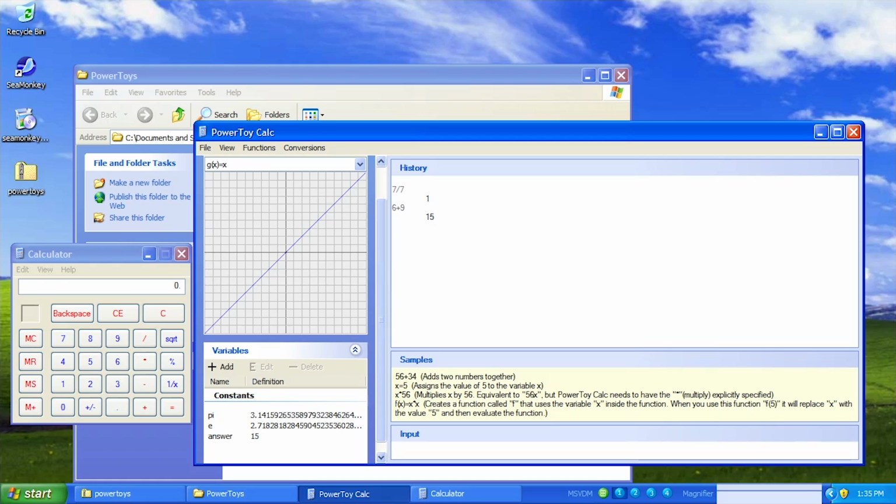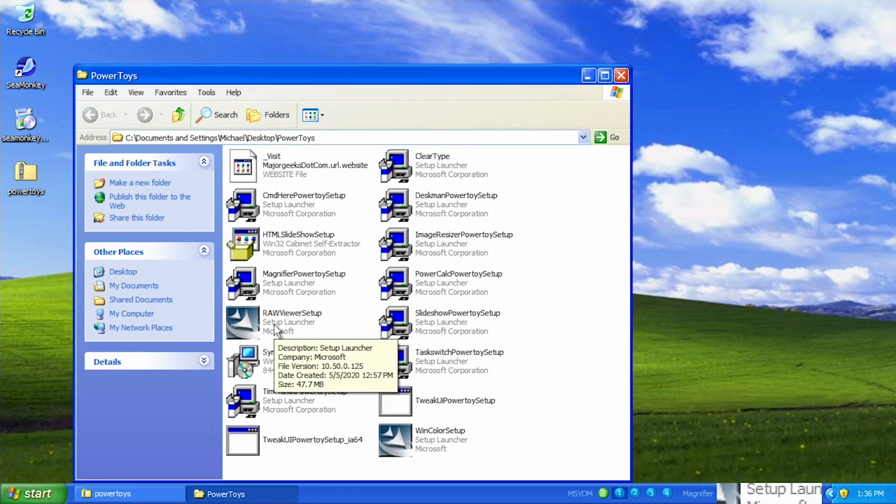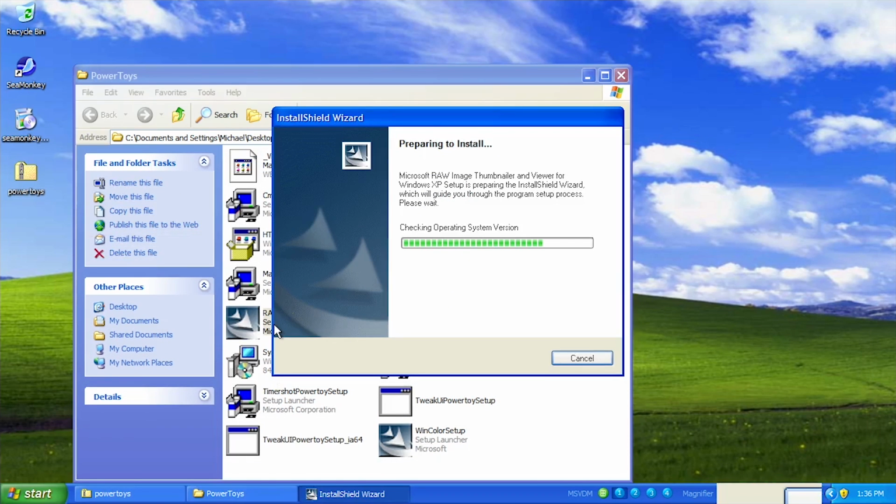So it's pretty useful for those people who need to graph functions and do conversions and use variables. Next up is Raw Viewer, and this is really useful if you're a photographer who works with a lot of raw image files.